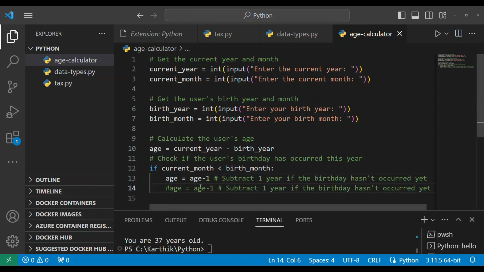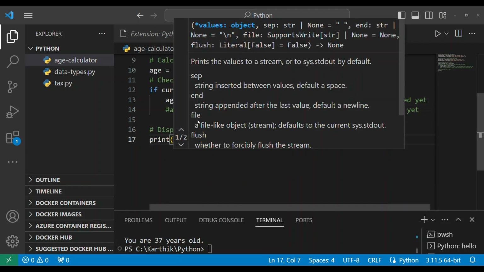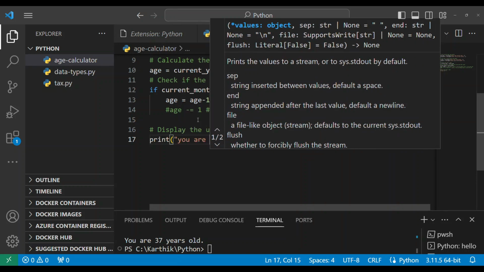There's only one extra thing that I've used, which is the if statement. I will talk about if, which is basically a condition, in the next video, but bear with me. We are just going to check a condition which will return true or false. So, current month less than birth month. If the answer is true, we will subtract 1 from the age.